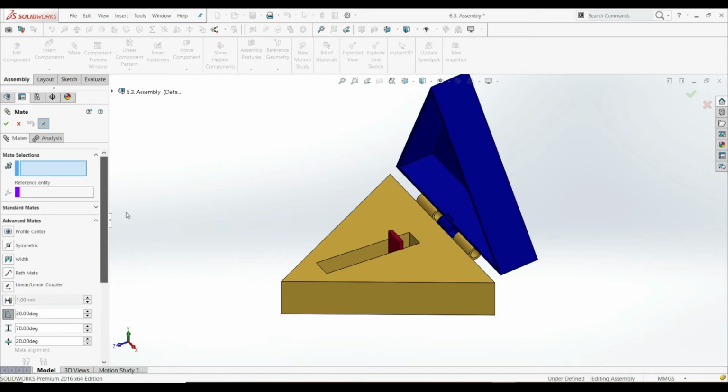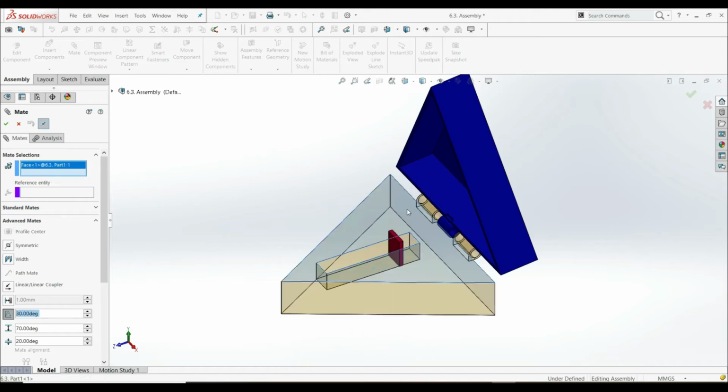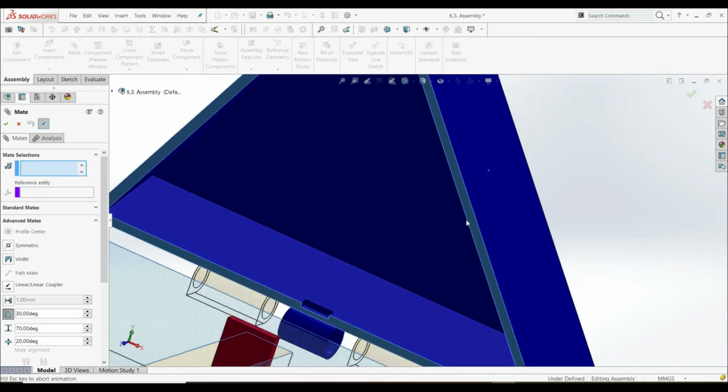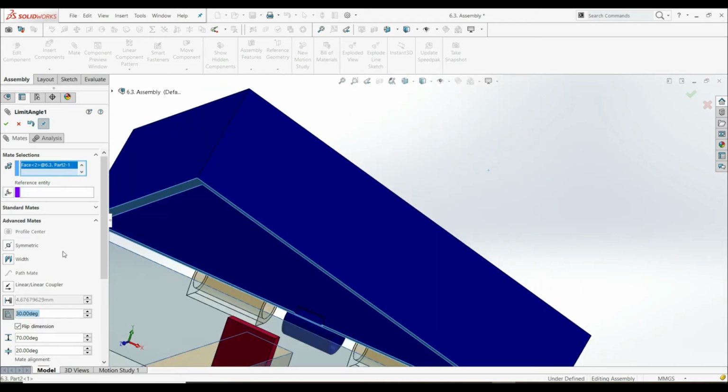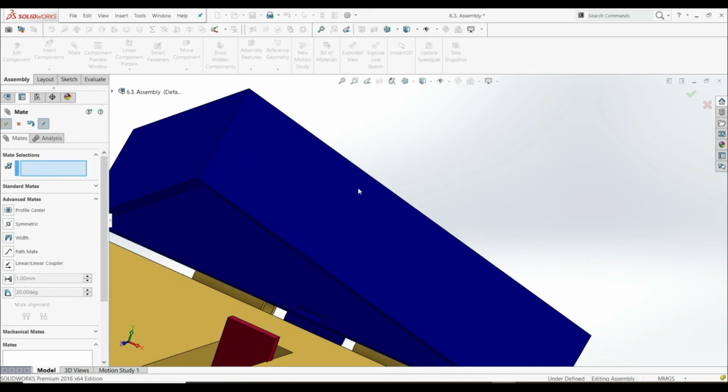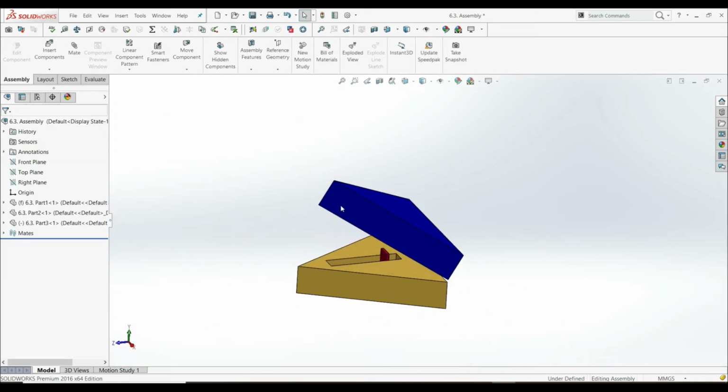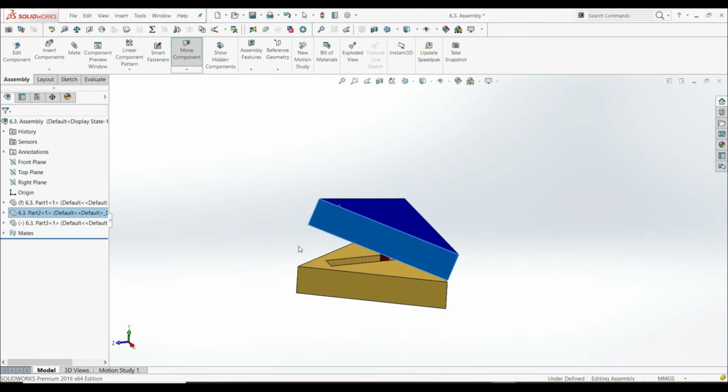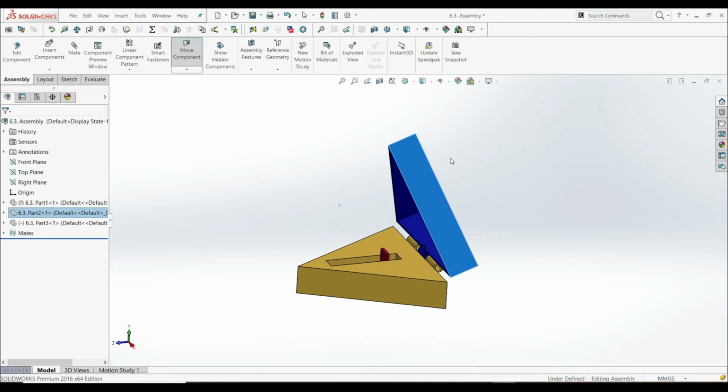And now we have to select between which faces we want to apply those angles. Here we have a dialog box, so we have entities to mate here. Let's choose this face and this face here, like this, and just click OK. And now if we try to move this part, we can see that we have a limit here of 20 degrees. If we go on this side, we have a limit here of 70 degrees. So we have an angular range between 20 and 70 degrees between those two parts.